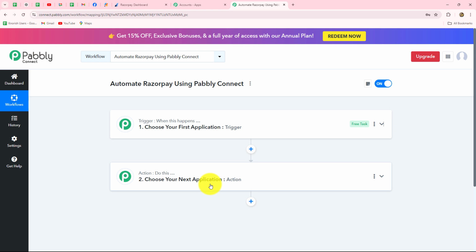But if you want that, on the happening of a specific event in any of the applications you're using, you send the response towards Razorpay for performing a specific action event, then you have to take Razorpay in action. In this video I'm going to show you both the methods one by one. So let's start with a trigger.